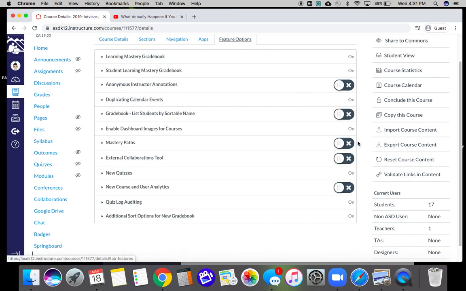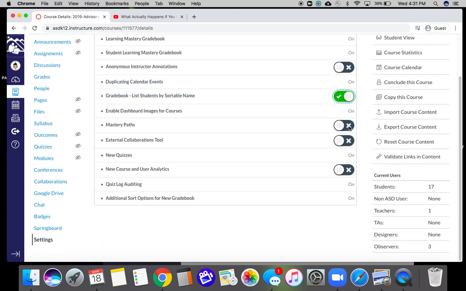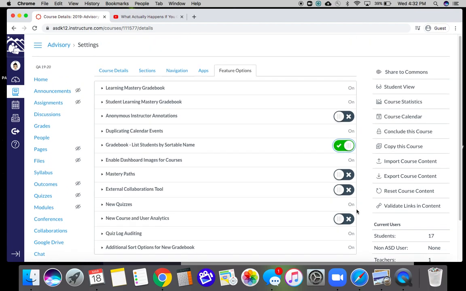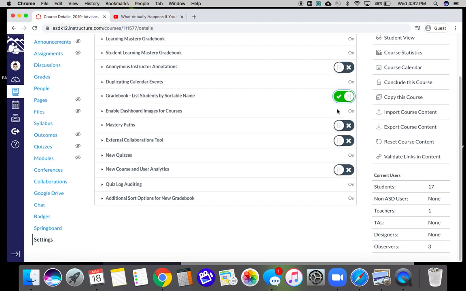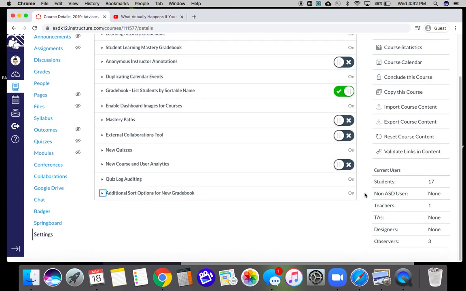Under feature options, this is definitely one thing that you want to go to. This one, gradebook, you want to be able to list students by sortable name. So you want to be able to sort them. Mastery Paths is cool. It's very advanced though. What else? So this is about it. This one used to be in beta, but it looks like they've totally integrated it now. So really just this one, gradebook list students by sortable name, is important.